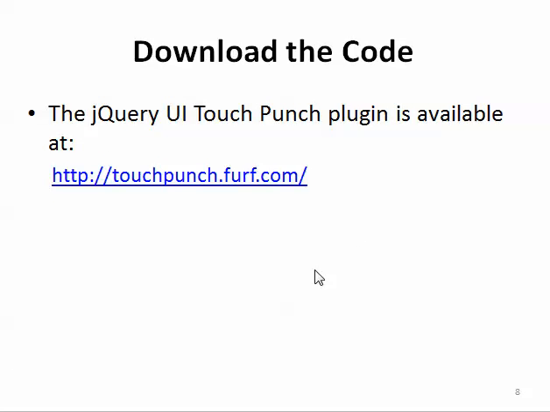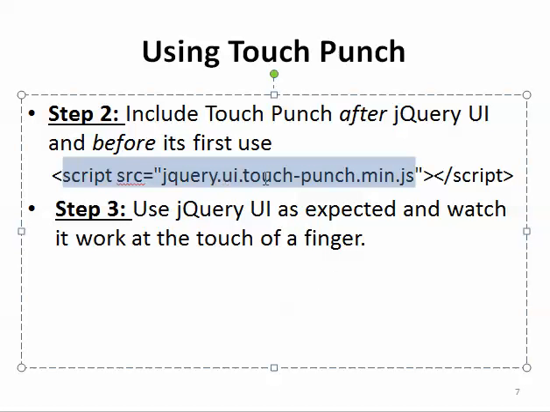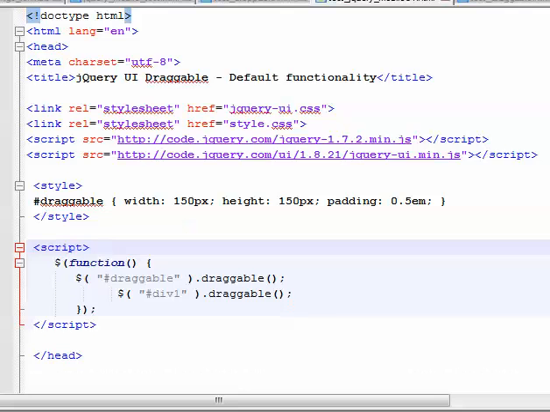So in summary, to develop our mobile web application, we need jQuery UI and we need jQuery Mobile, and for jQuery UI, we need to include this new script and download the software, and that's the one that we're going to call the Touch Punch. So it's not really that we have a new technology, it's basically jQuery UI and jQuery Mobile.